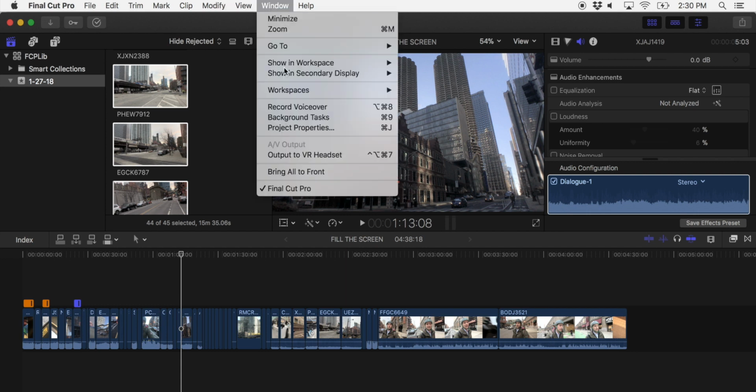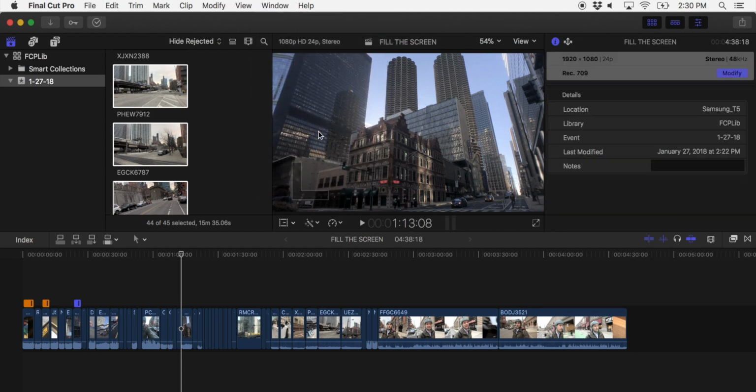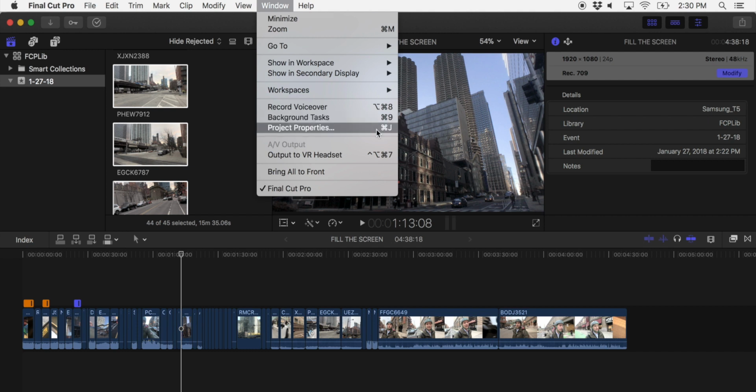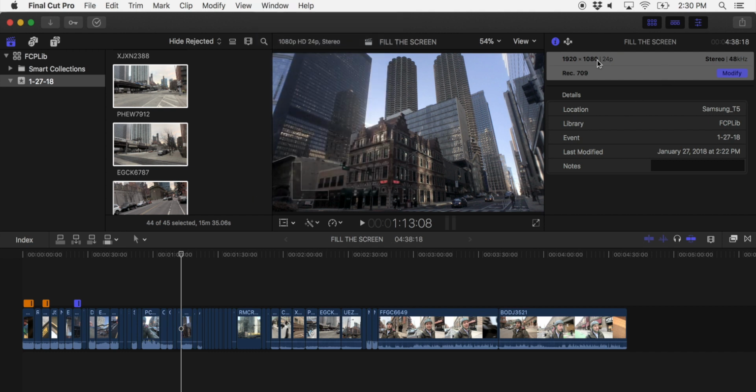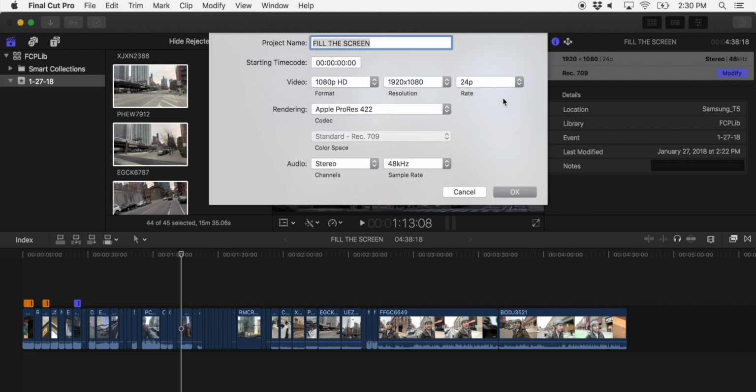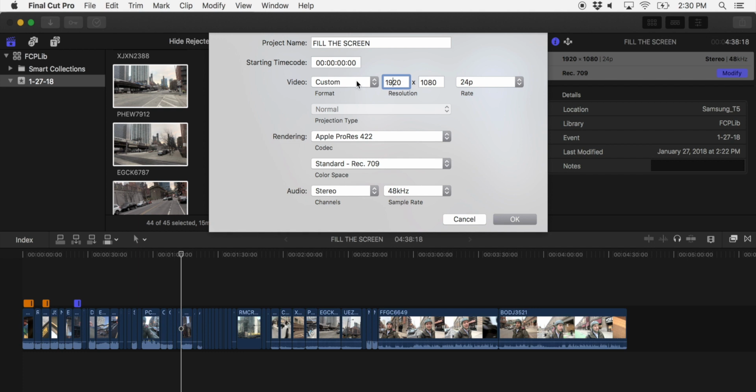Go to Window, Project Properties, so it's right here. You can also hit Command J, and then up here in the upper right, it's gonna have this purple button that says Modify, so you can see it's 1920 by 1080. So here I've got my resolution, and what I wanna do is change my format to Custom, and when I select Custom, that makes these input boxes.